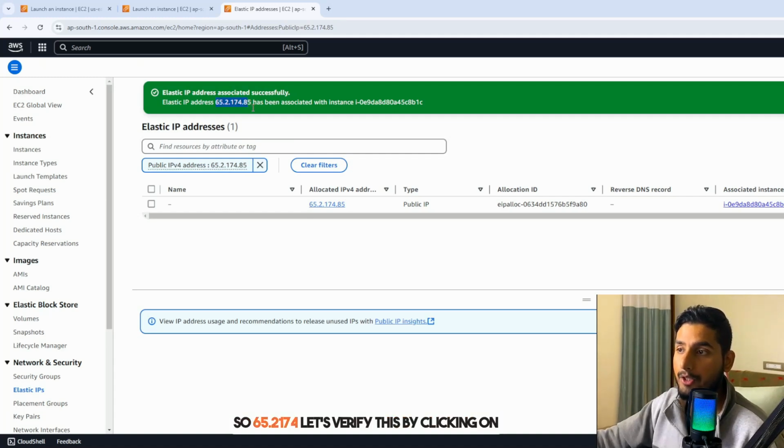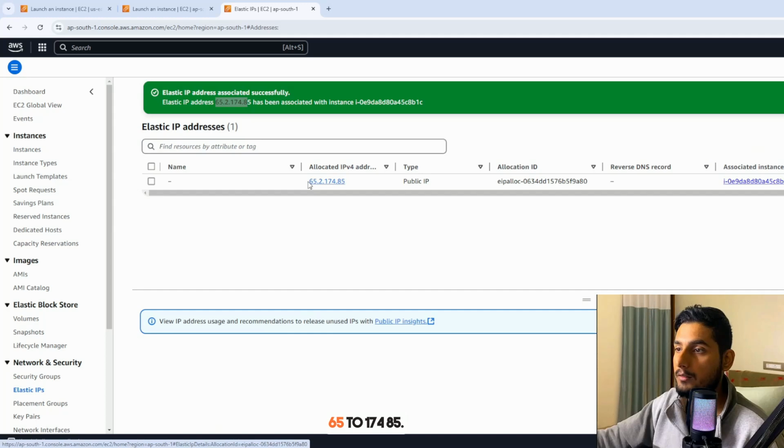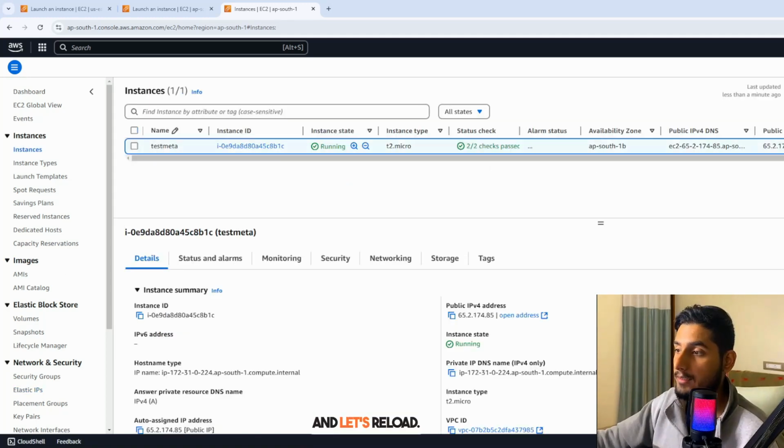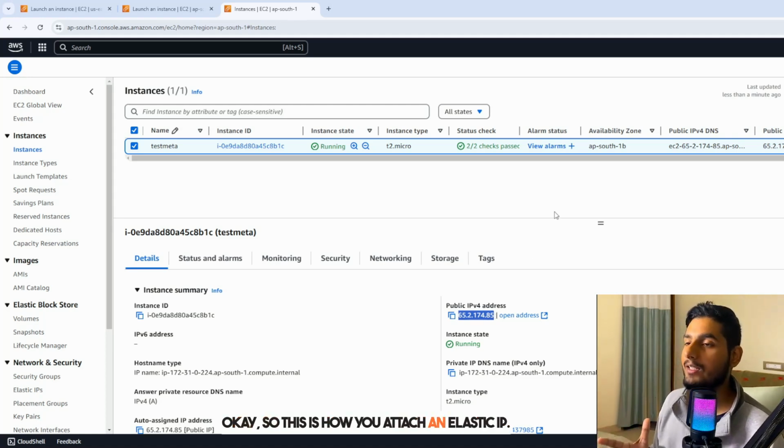So, 65.2.174. Let's verify this by clicking on our instance. 65.2.174.85. Is it the same? Let's reload, and it is attached. 65.2.174.85. Okay, so this is how you attach an Elastic IP.